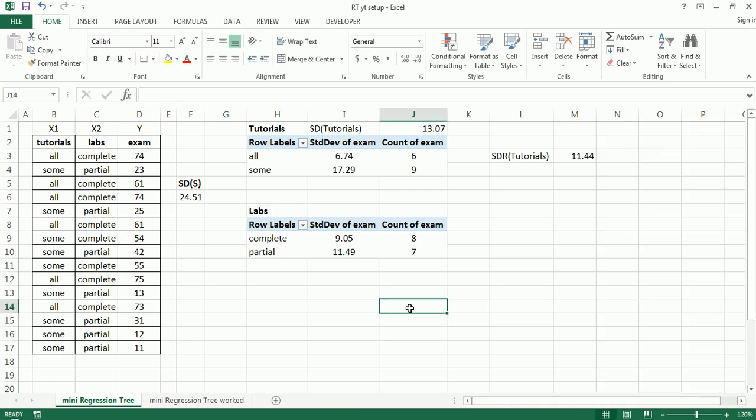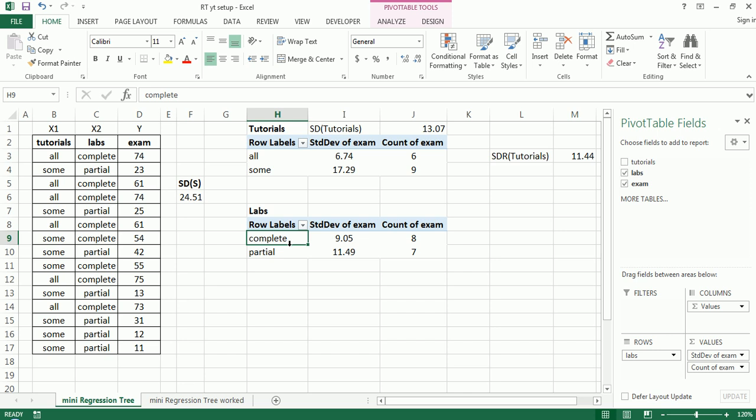So now we can reflect on what we have. We see there was almost a 50-50 split of students that completed the labs and left the labs partially completed. It was 8 to 7.